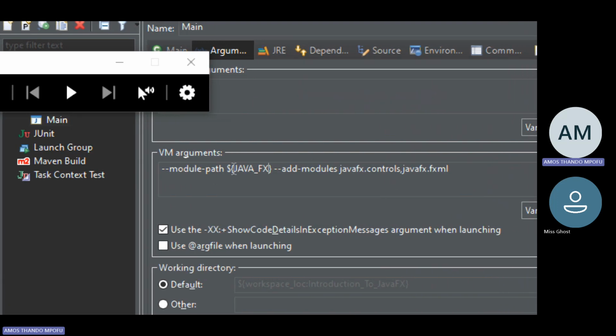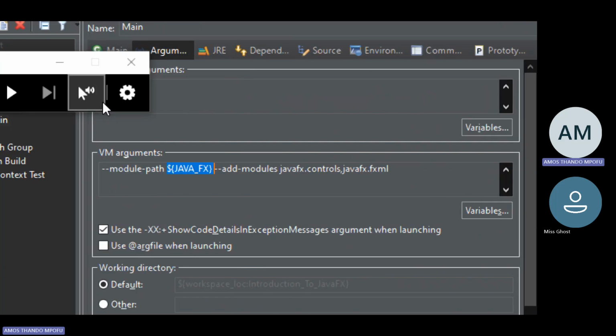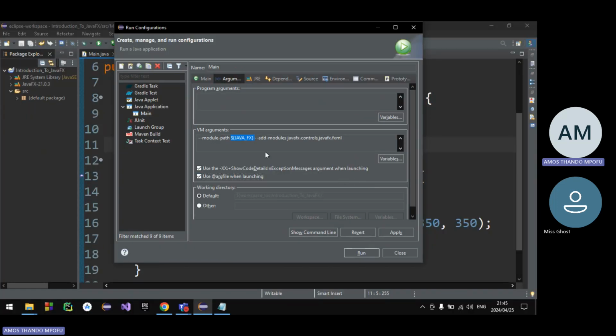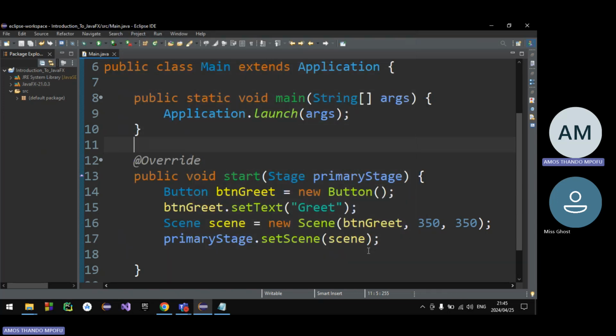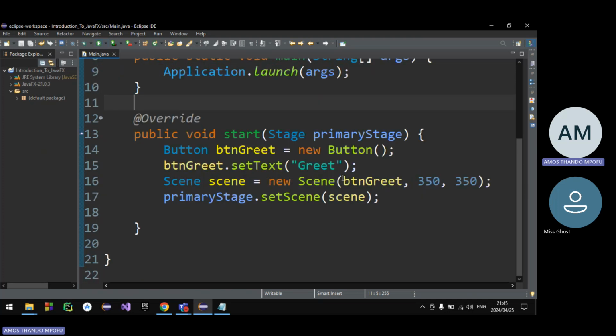So that string, this is just gonna get the value of the string. That $ sign and curly braces is just gonna go get the value of that string within JavaFX, within Eclipse, and then it will add all those things. So let me close, and then I think everything should suffice now, and then try running it again. Okay, it didn't run. Run it again. What's going on? Oh, yeah.